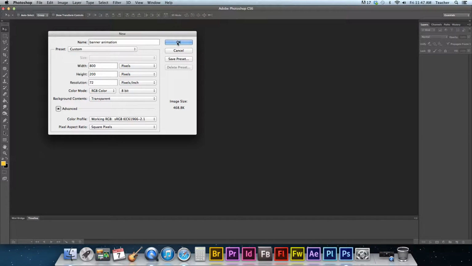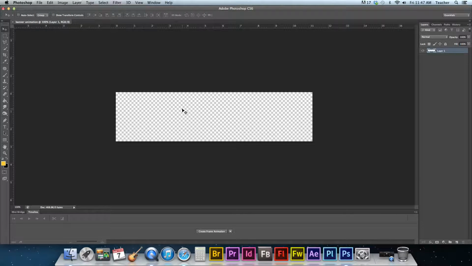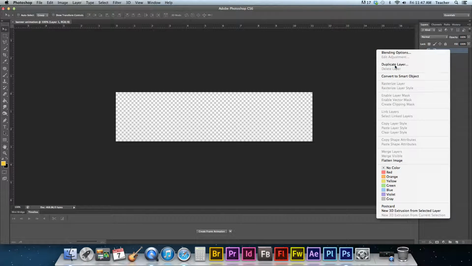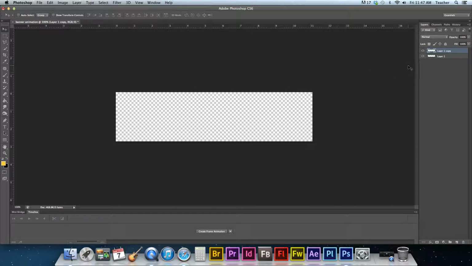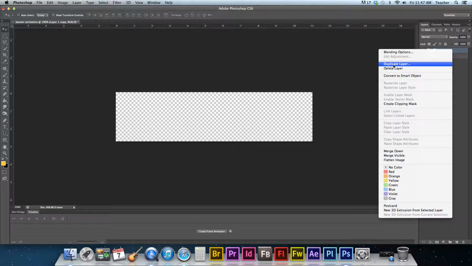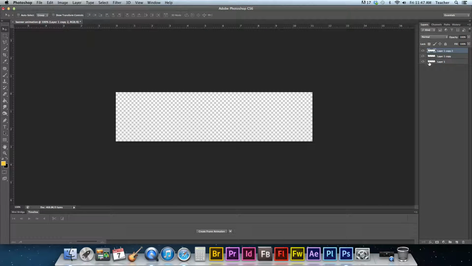All right, so what we're going to do is create some text that's going to be animated. Just like we did with that teddy bear, this is going to be very similar. So we're just going to go ahead and duplicate this layer. 1, 2. Now I got 3 layers.